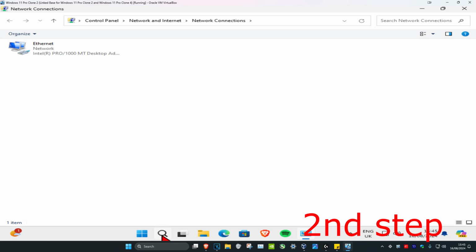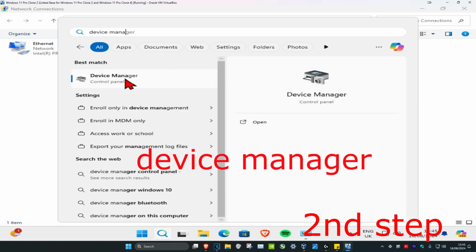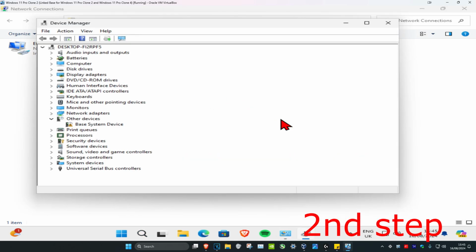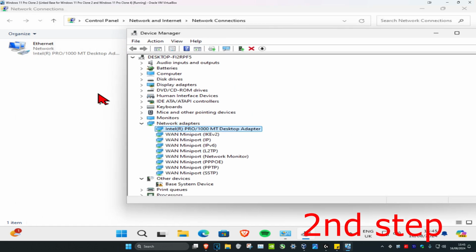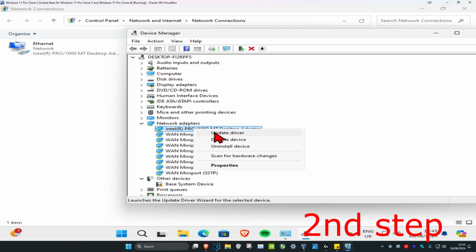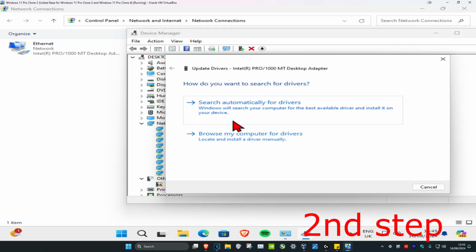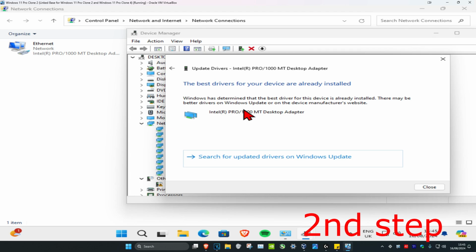Now you wanna head over to search again and type in device manager. Click on it. And then once you run this, you wanna expand network adapters. And then you wanna find the network adapter with the same name. Now you want to right click on it and then click on update driver and then click on search automatically for drivers. Make sure they have the best drivers for the device installed.